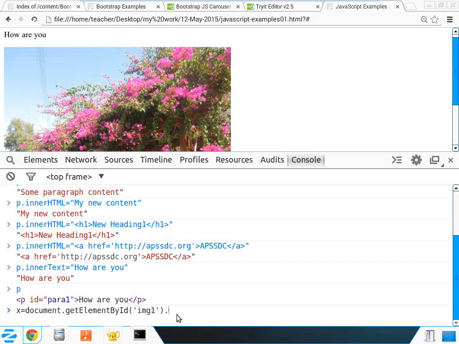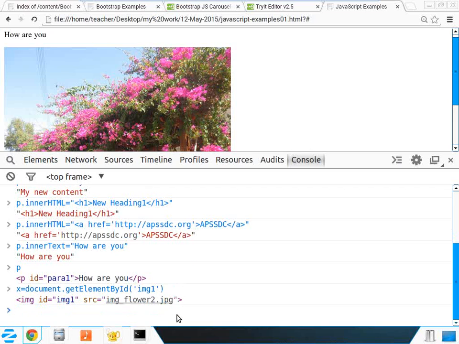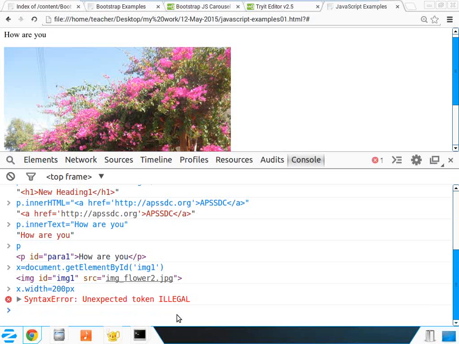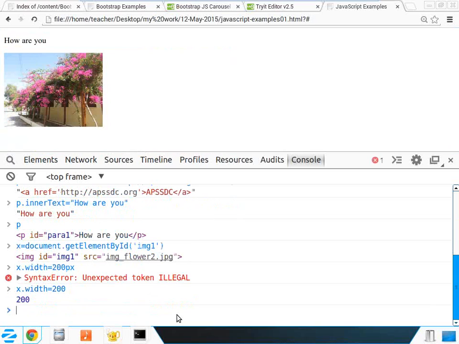dot. I want to change its width. Okay, first of all, let me get that image. Now x dot width is equal to, I want to reduce the width, say 200 pixels. I'm sorry, 200. So the size got reduced.